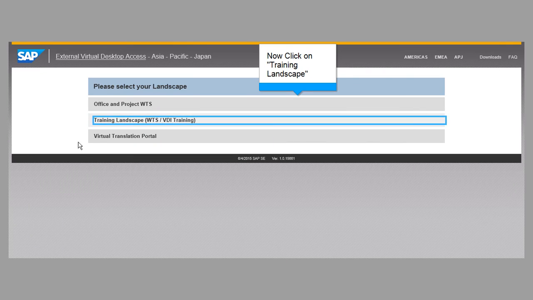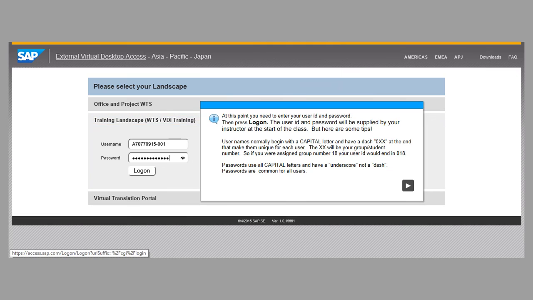The next step is to click on the region closest to you, for example, Americas. Now click on Training Landscape. At this point you need to enter your user ID and password. Then press Logon. The user ID and password will be supplied by your instructor at the start of the class.